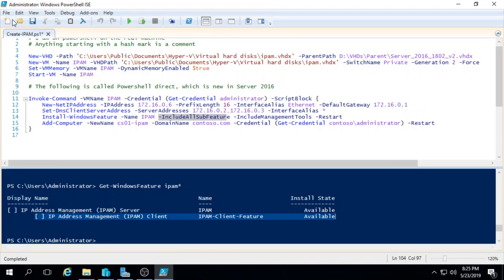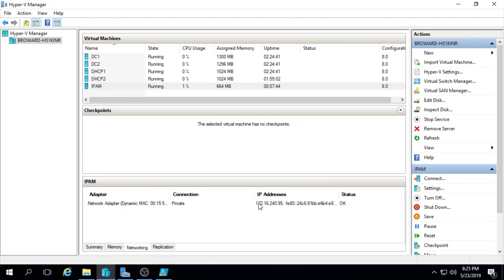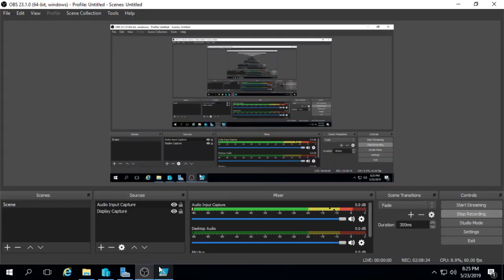Once you're done with this, you're free to go. Once everything is done and your IPAM is booted up, if you click on the networking, you can see it has the right IP. Shut down the real machine, you're free to go. I'm going to stop recording.